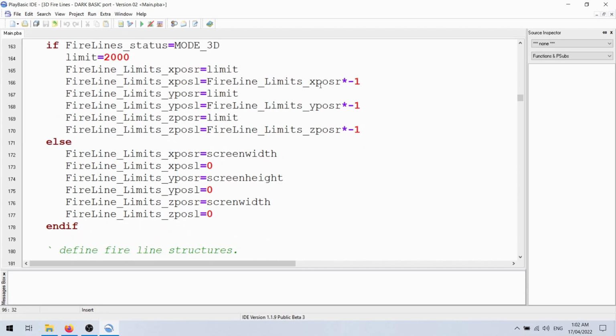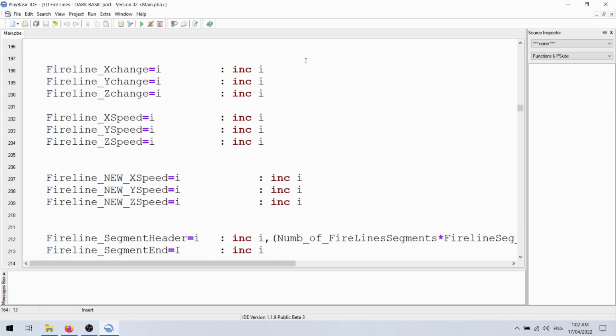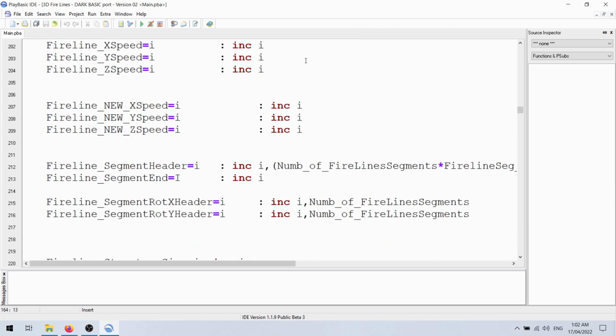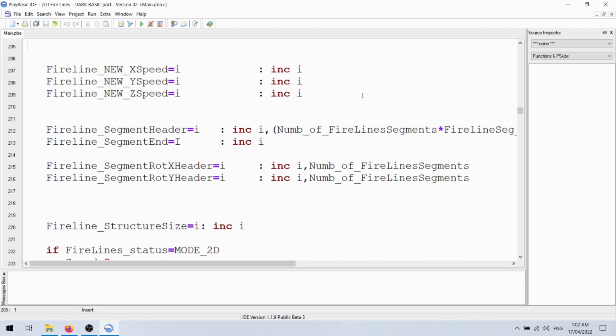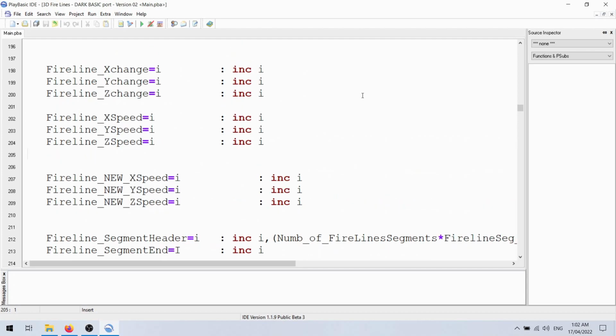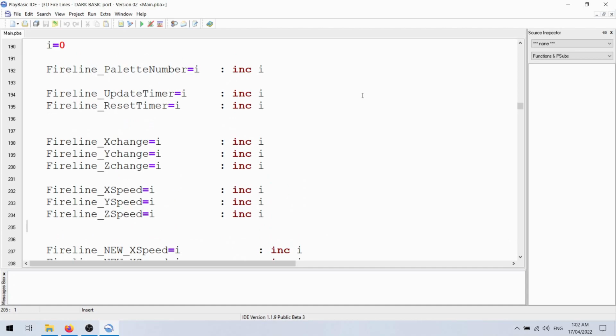So we set up a bunch of limits for 3D space. It's this cubic volume. Now, they've got the same structure here. We do have one new thing here, that's right. Speed now is represented as two different values. We have the old speed and the new speed. So this update timer counts up from 0 to the next change of direction.